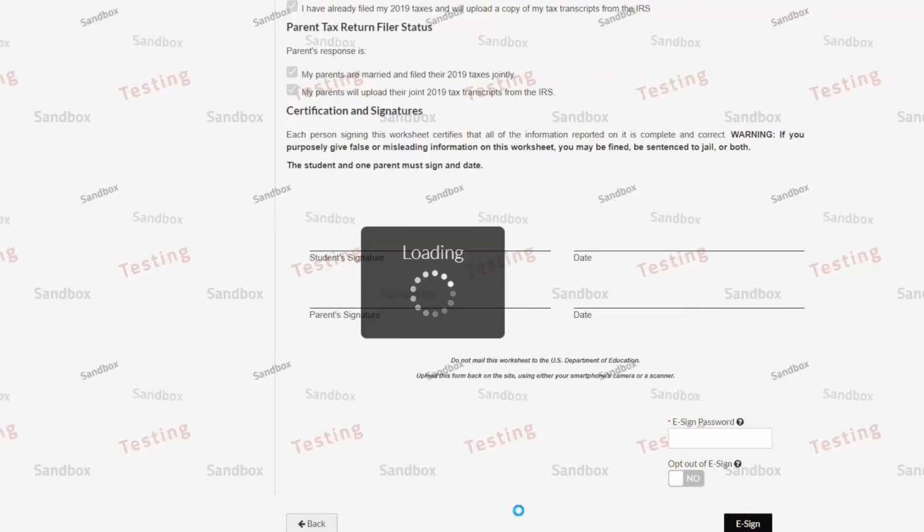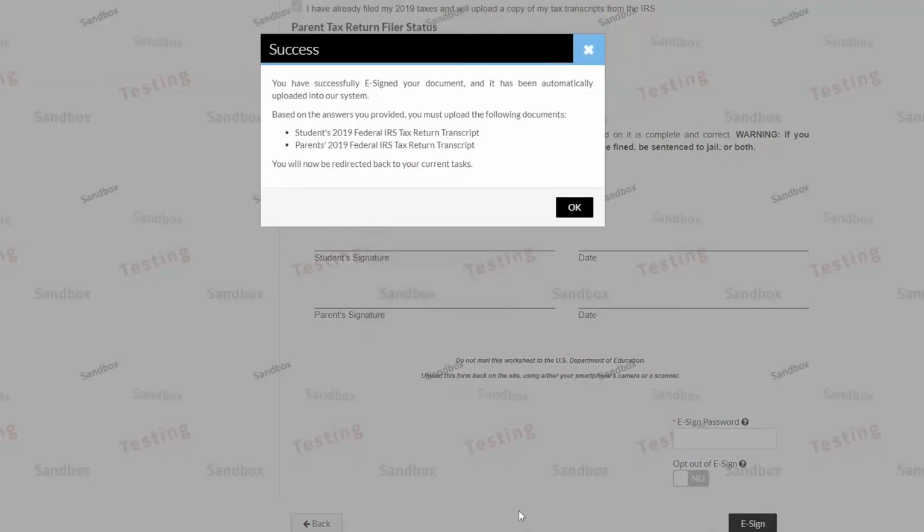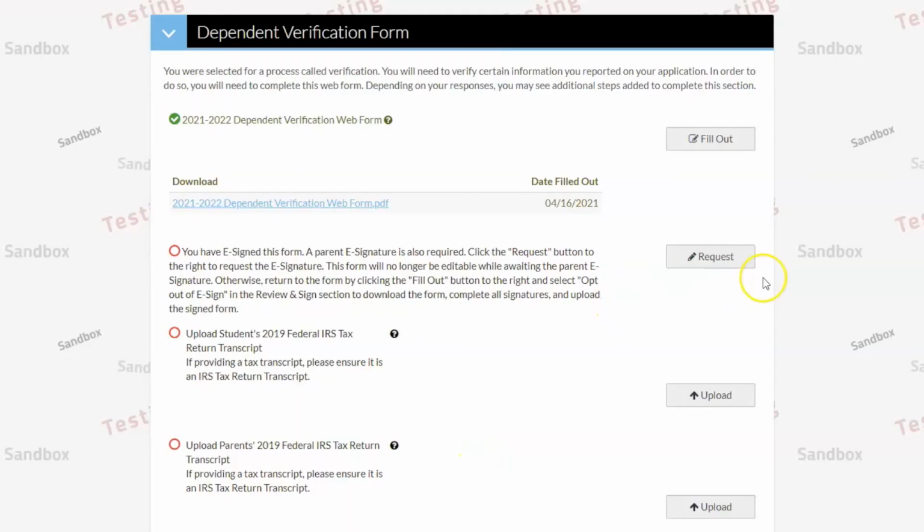Then click e-sign. An information box will appear. Read the information and click Accept. Now you have successfully e-signed your document. Click OK to continue back to the list of tasks. This is where you will request a parent e-signature on your form and upload any requested documentation to our office.